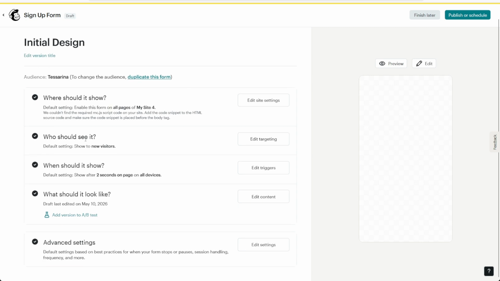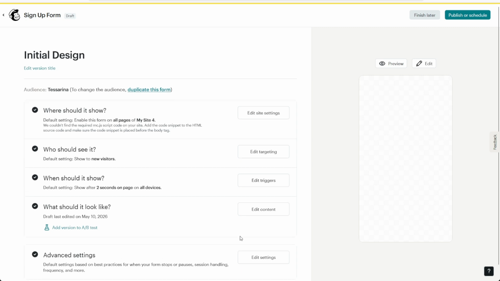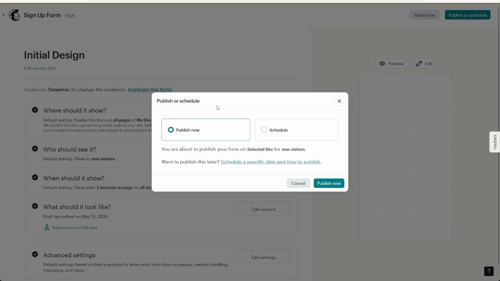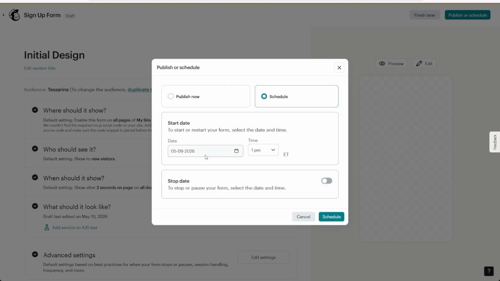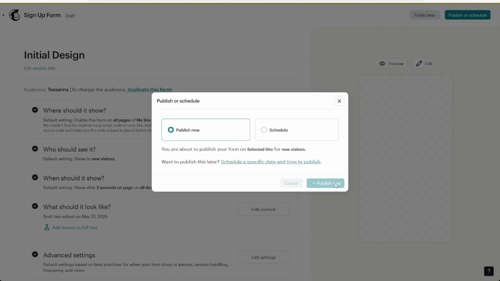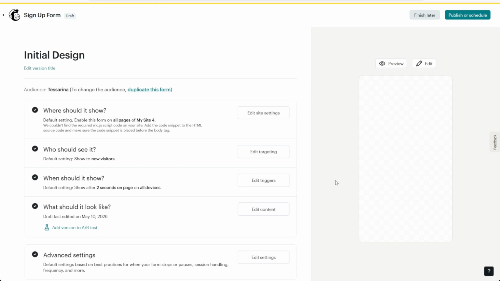You can also edit who should see it. Let's say you want to show it to all of your visitors, when it would show, and what it should look like, as well as the advanced settings. And once you're done, at the top and the right corner, click on Publish or Schedule. In here, you can choose to publish now. This means that it will automatically publish this form within your website. If you choose schedule, in here, you can set a start date or a stop date. I will choose to publish now. At the bottom, click on publish. And once you do that, you should be able to see it within your website.